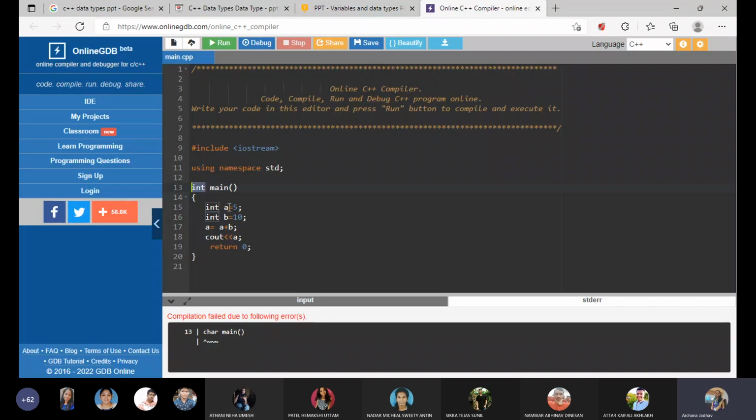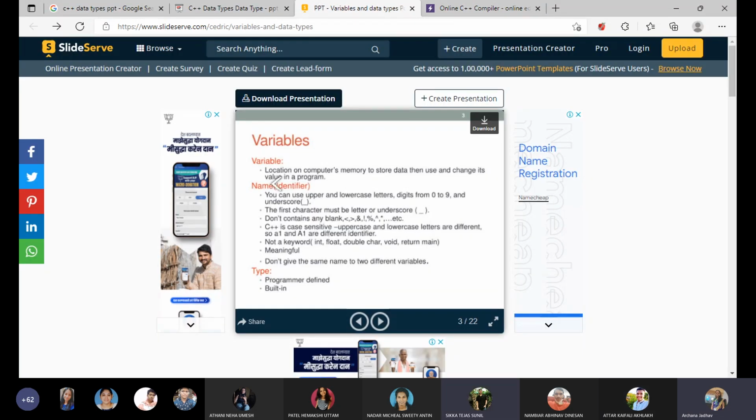When you are talking about this A, B, these are all called your variables. Yes or no, students? Yes, ma'am. See, a variable is nothing but what? With a variable you are just defining a location in your computer's memory to store particular data. Then you can use that variable and change its value in a program. Like in the example I have just shown you, we have written int a is equal to 5.